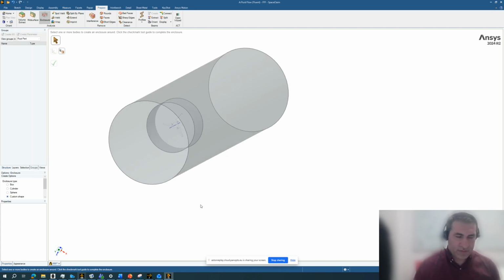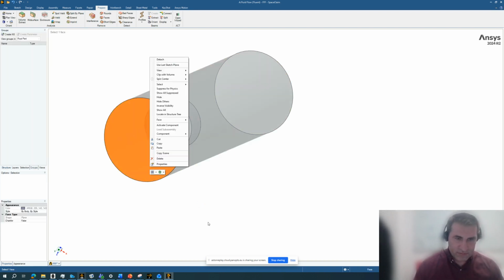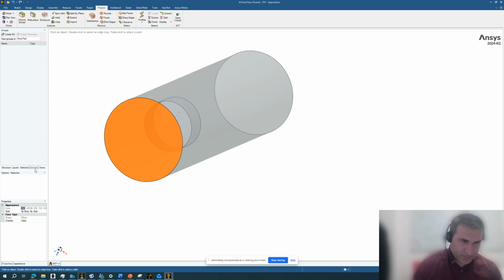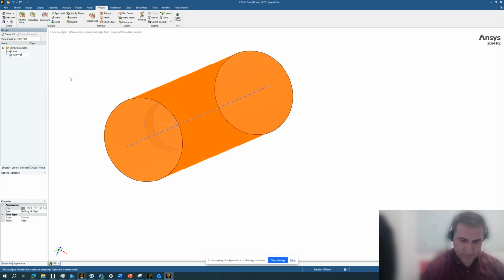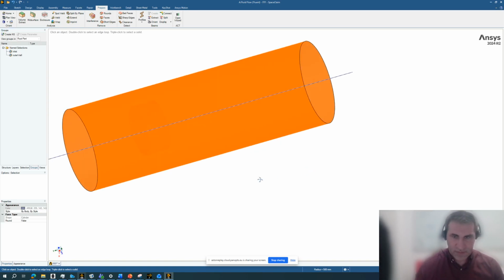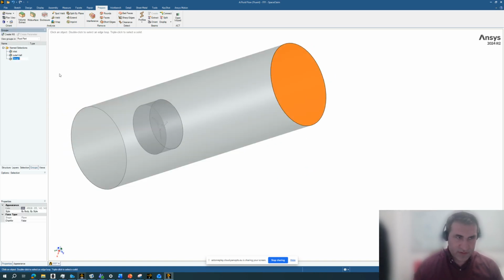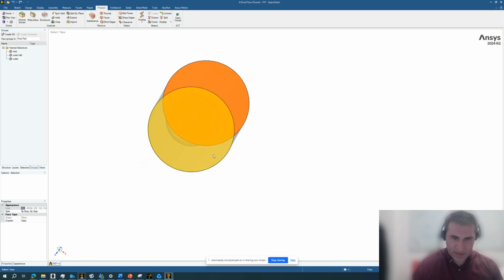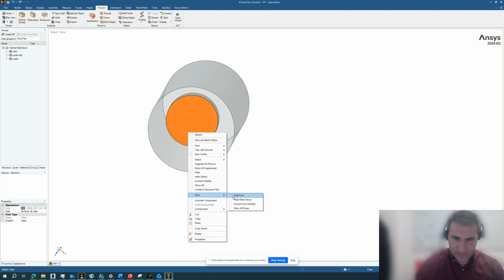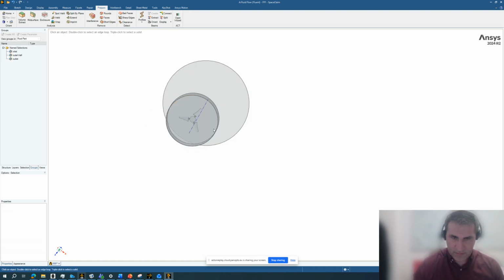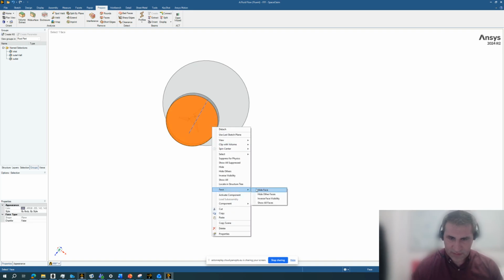Great. Then I need to define my boundary conditions. So this face is going to be the inlet. This face is going to be the outer wall or tunnel walls. Let's call it outer wall. This face is going to be the outflow or outlet. Then for the blades, I need to hide these faces and this face. I can hide all of the faces to make sure I only see the blades.